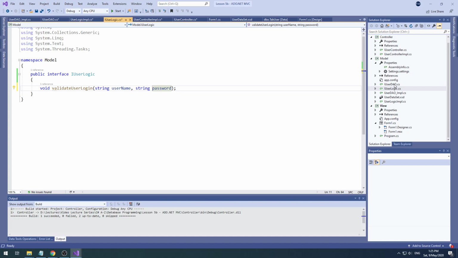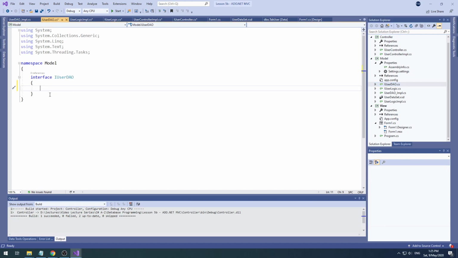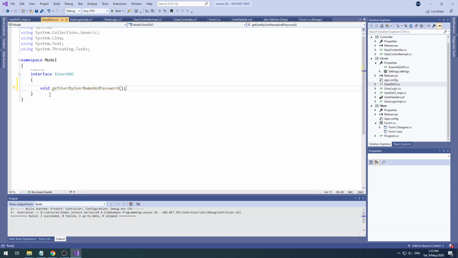So when it comes to the DAO, I will not give the same name, rather I will give a different name. Instead of validate user login, I need to get the user, right? So I need to see whether the user is there in the database. So I will use some name like, say, void get user by username and password, something like this. I can give any name.